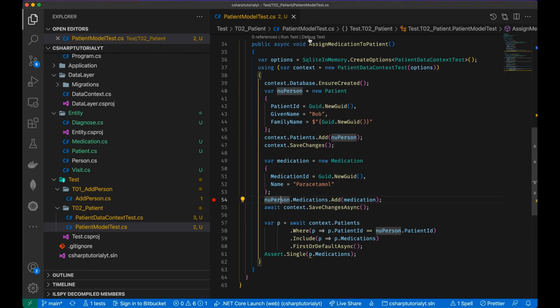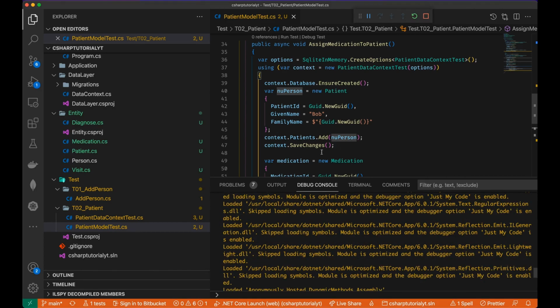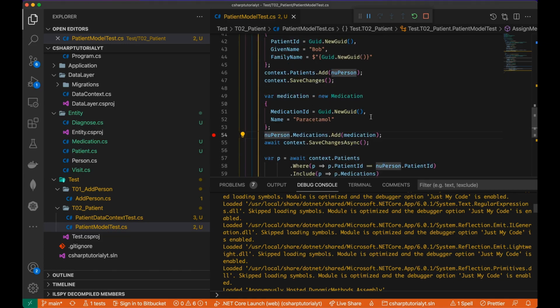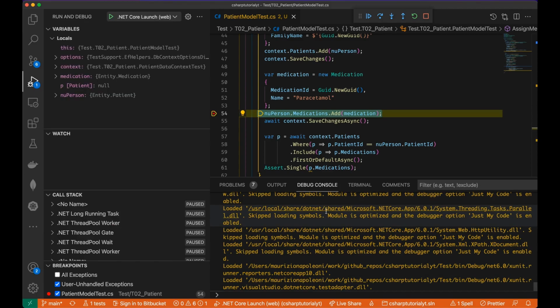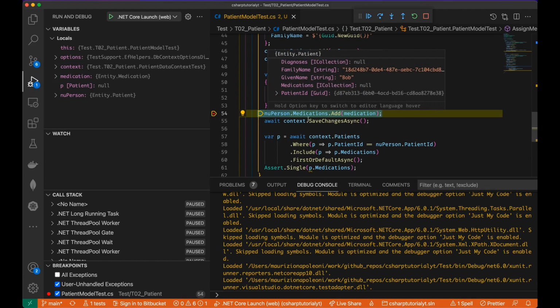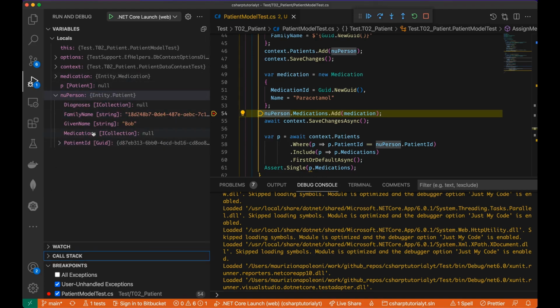We have two buttons here. We can click on debug test. What the debug test is going to do is allow us to step into the code while the test runs. It's one of the best features you can possibly find in .NET. So we are here, at new person, medications, add medication. Let's have a look at what new person medication looks like. On the side, we have the variables that are available to inspect, so we can expand this. Let's make a little bit more room.